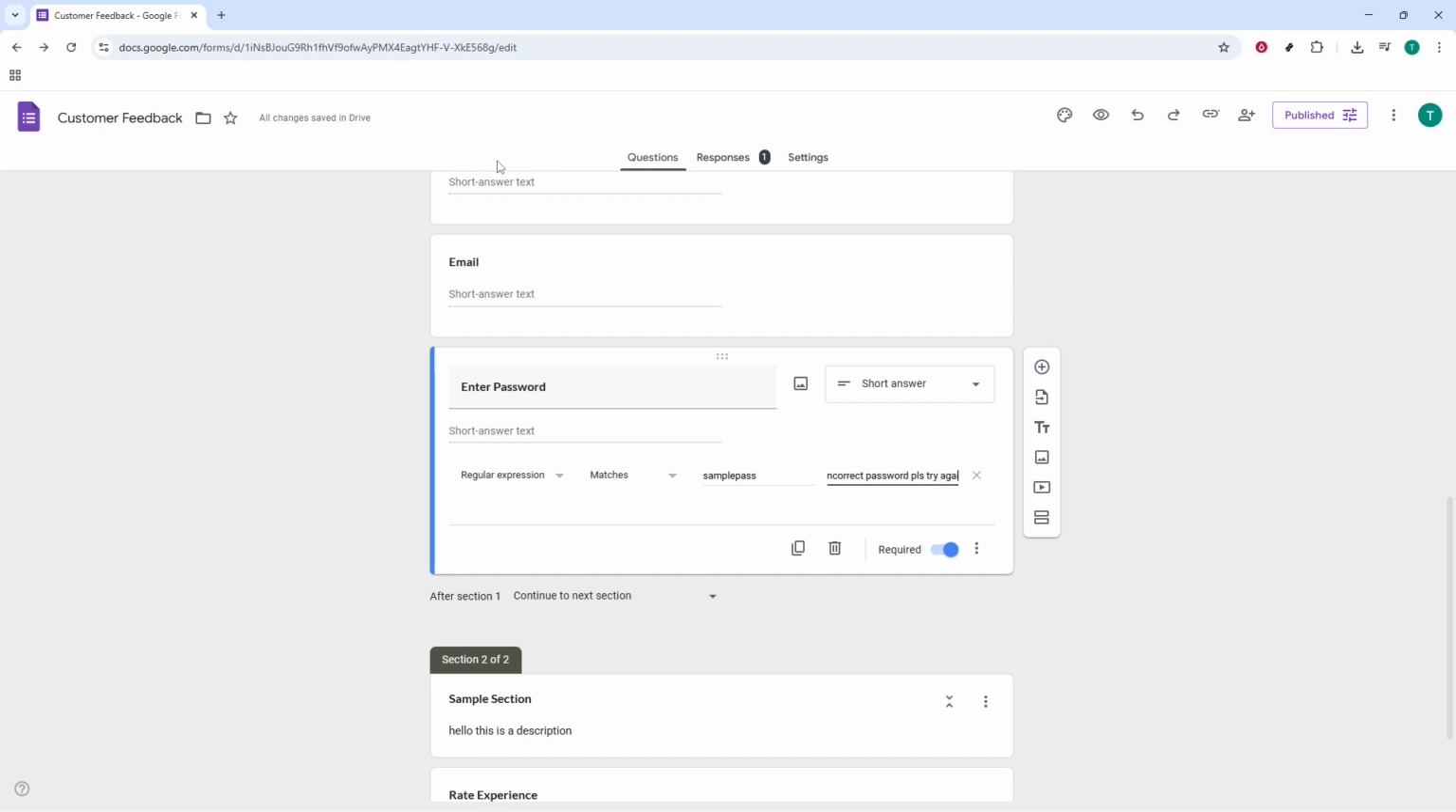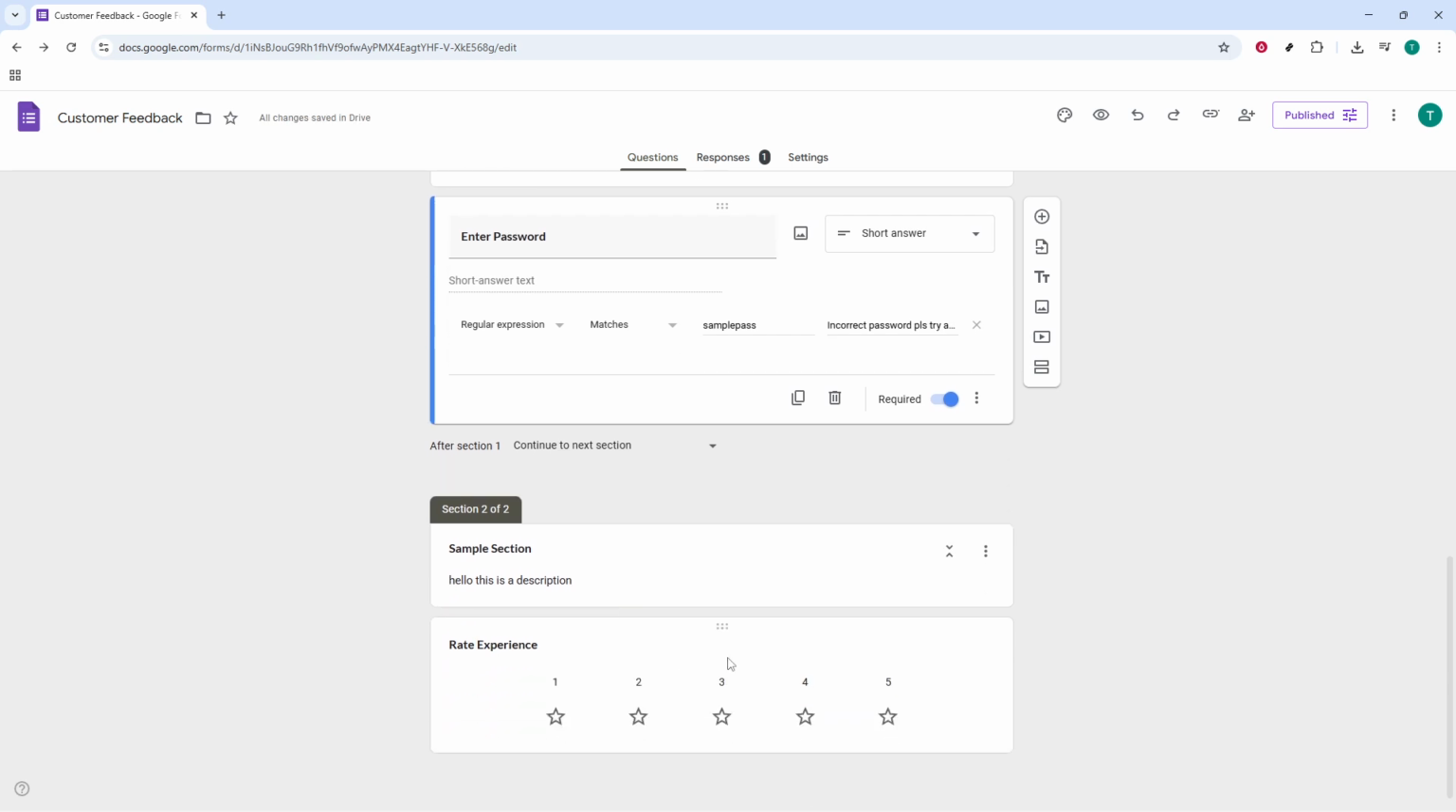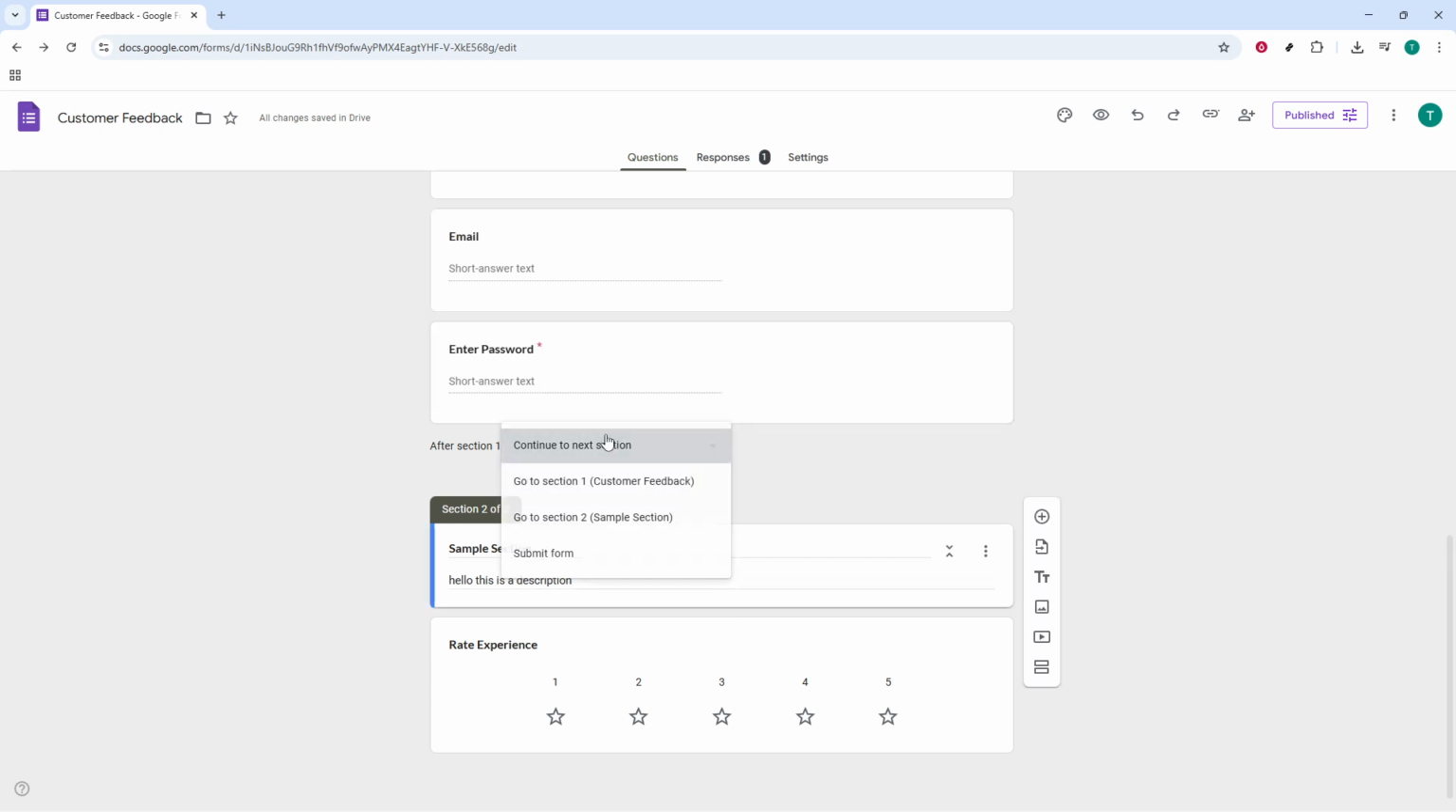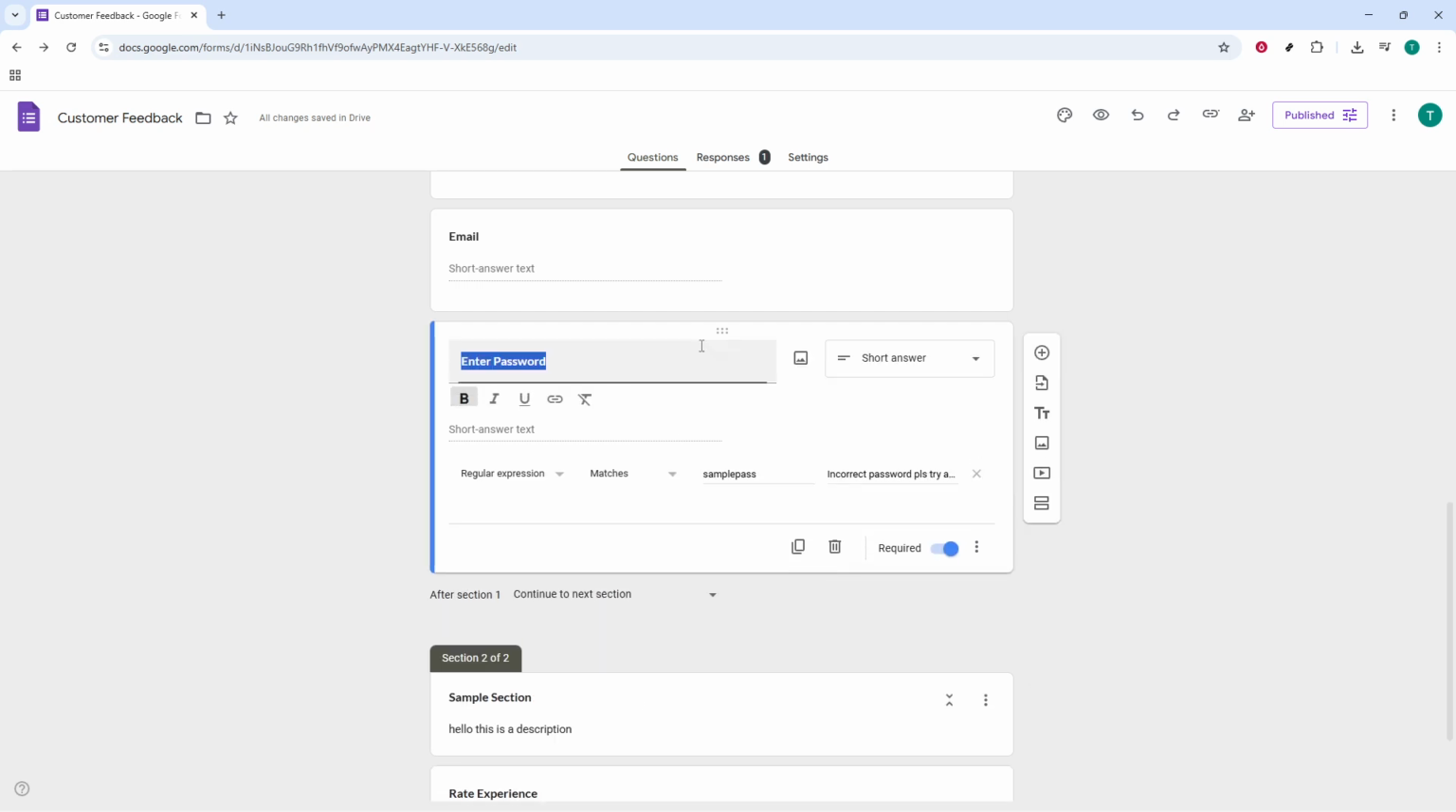Next, hide the rest of the form behind a new section. Use the Add Section icon, the one that looks like two stacked rectangles, to create a second section below your password question. Move all of your real questions, whether it's a survey, quiz, or registration, into that second section. Now, when respondents open the form, they'll only see the password field. The Next button won't allow them to proceed unless what they typed matches your password exactly.